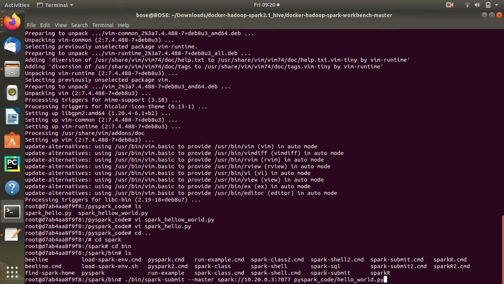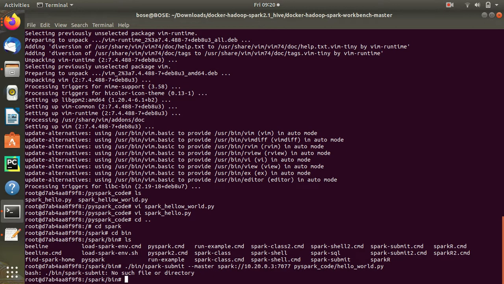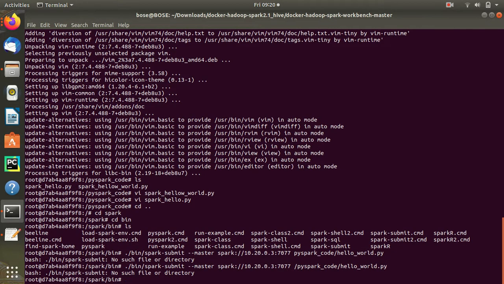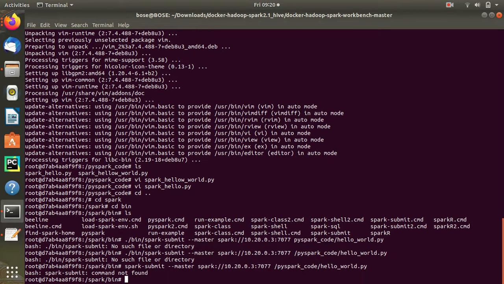If not, we will change it, and okay, no such file, because I have not put which one. Okay, I am inside that, right? So I don't need to give this path. If you are outside, then you give a path like that. Spark submit should be there. One second. Spark submit, and okay.